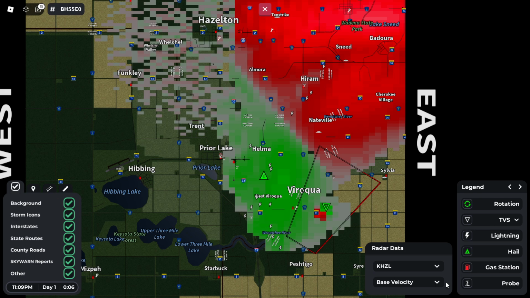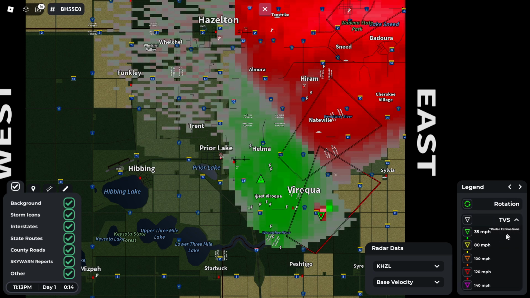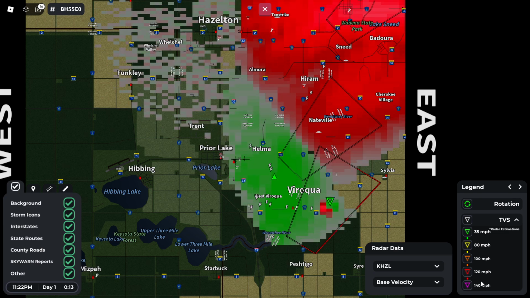I don't know how to explain it, but obviously this is rotation. The TVS is radar estimations, but green TVS is 35 miles per hour to 80. Yellow TVS is 80 to 100. Orange is 100 to 120, which is red. Pink TVS is 120 to 140. And then 140 plus. Yeah, I could not speak there.